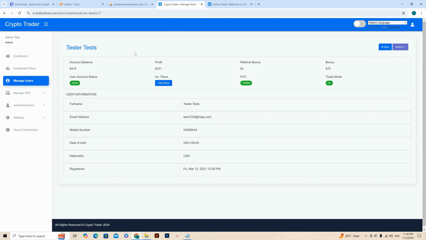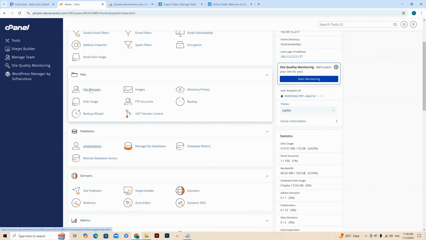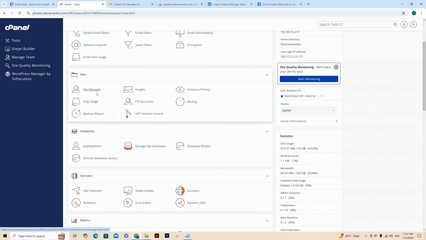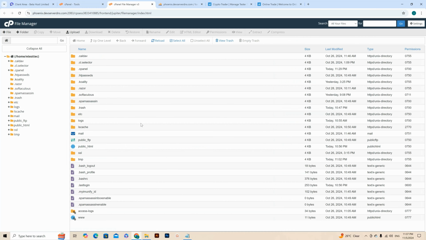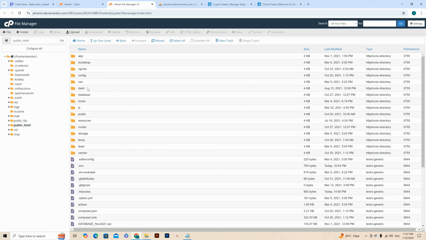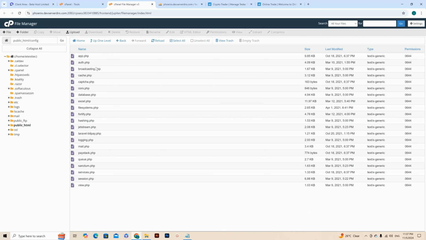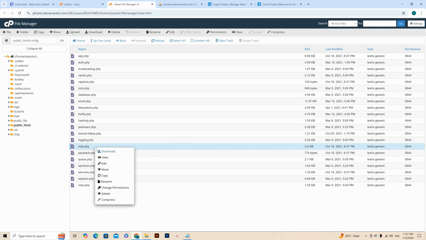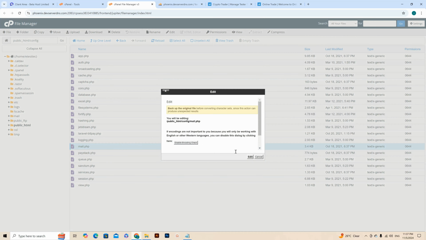So to do that, we go to the file manager. Yes, we'll go back to our cPanel, and then the file manager, which takes us here. Then we'll have to go to the public HTML. Then we'll have to go to, I think, configs. Yes, we'll go to configs. Then we'll go to mail.php. So you don't have to do anything. I'm just going to show you what you have to change. Yes. Then you click edit.